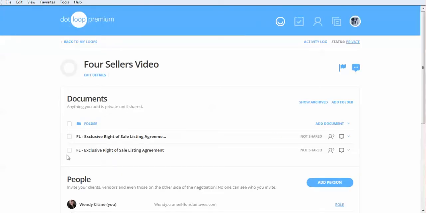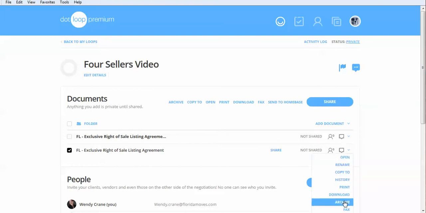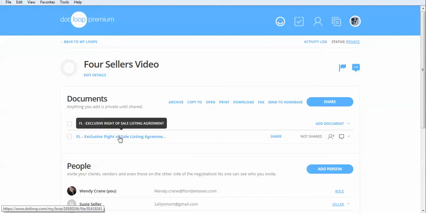So I'm going to go back out of this. Check mark this document, go to the far right in this little blue arrow, I'm going to click on it and I'm going to go down to archive. That document is gone. I don't want to be confused when I'm working in this loop later that I've got 2 of the same document. The only document that I really want is this one.